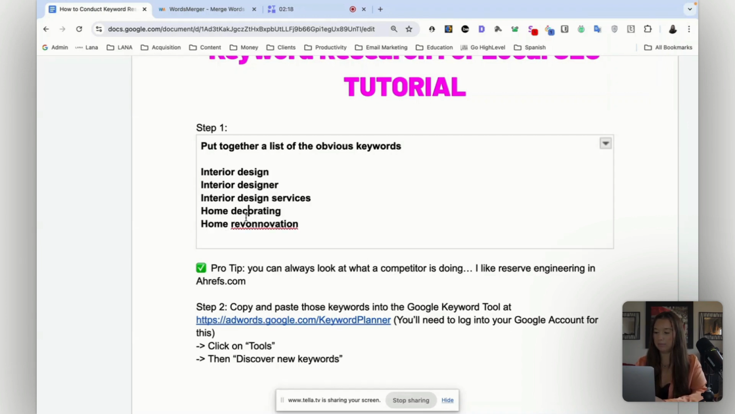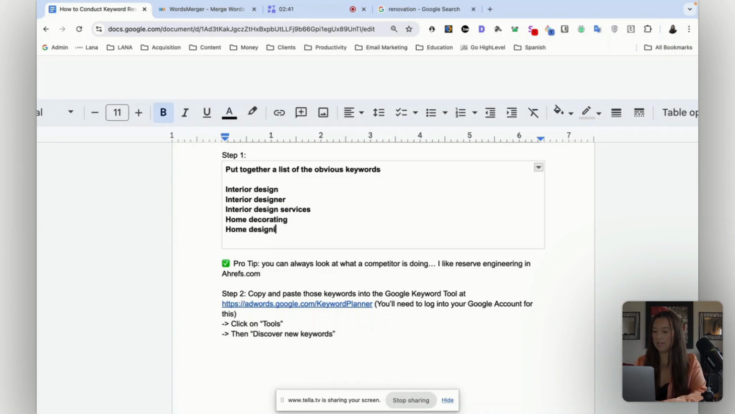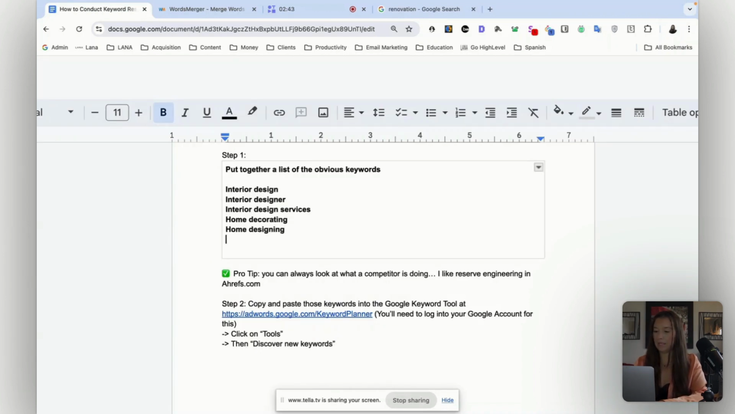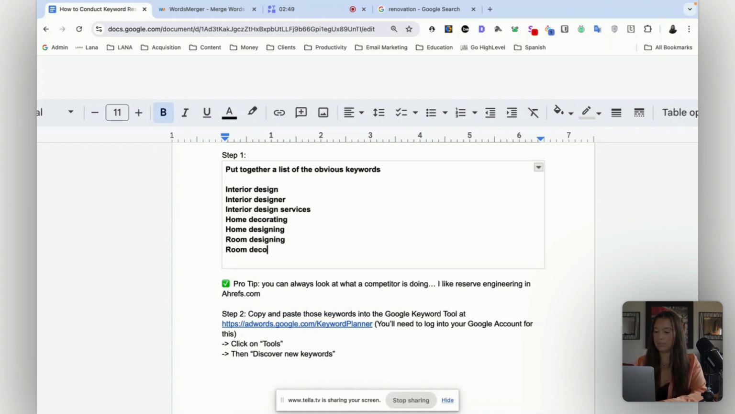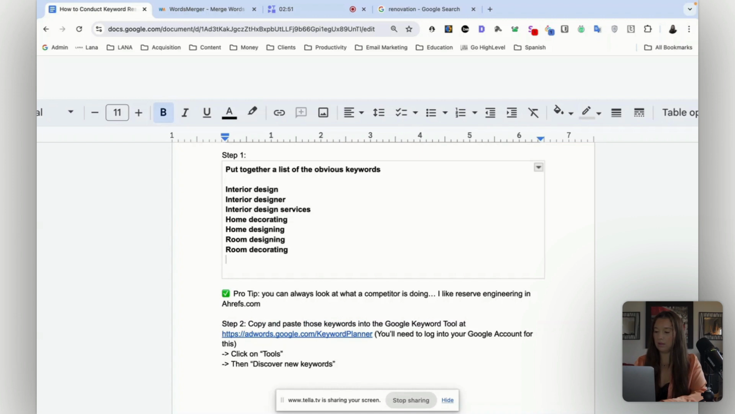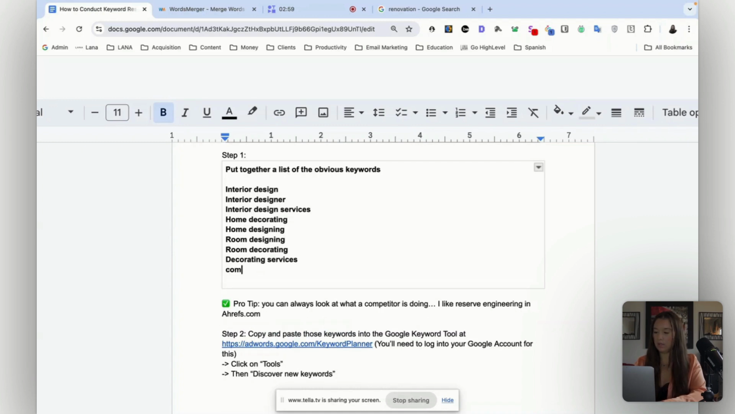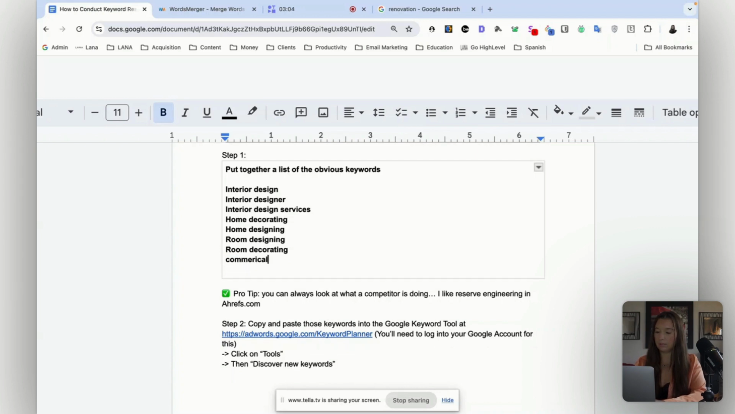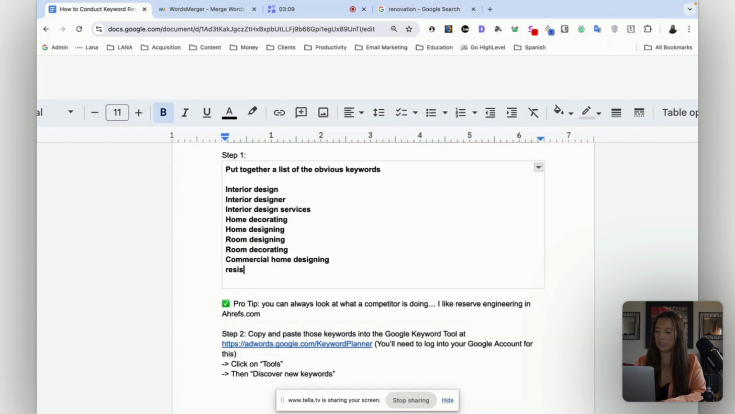Oh, I don't want to spell that. Maybe it's home designing. Maybe it is room designing, room decorating, decor, decorating, services, commercial, home designing, residential home designing. Again, you can really go down a huge rabbit hole with this.